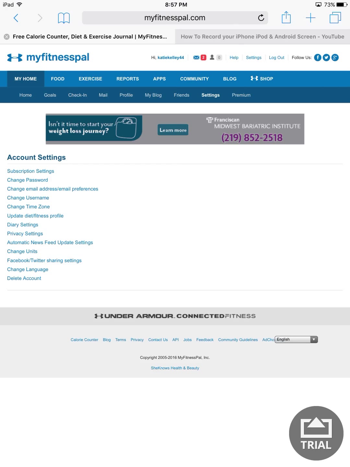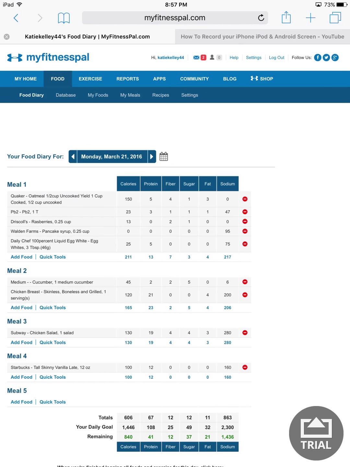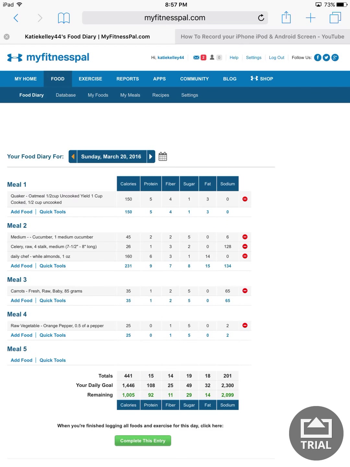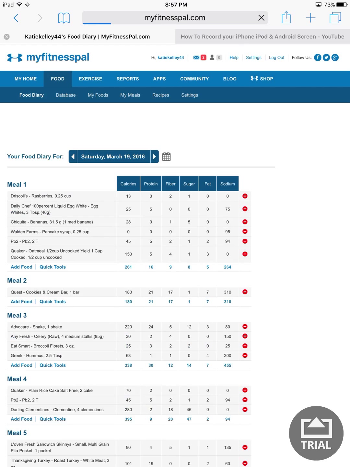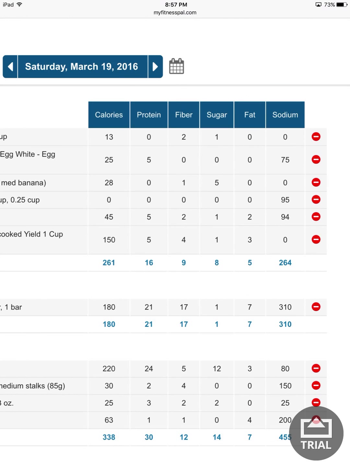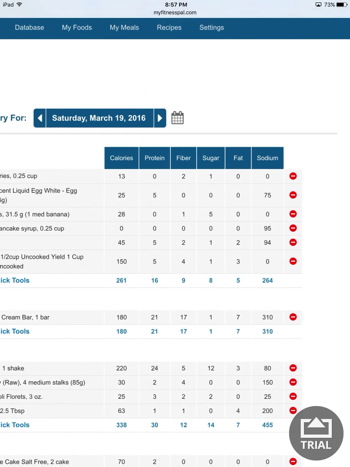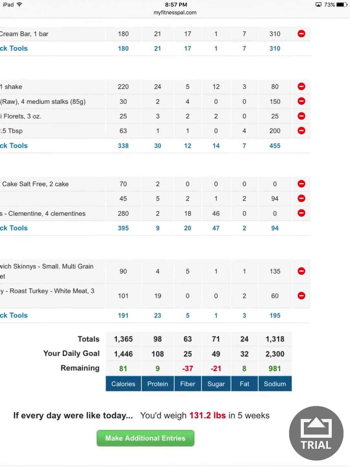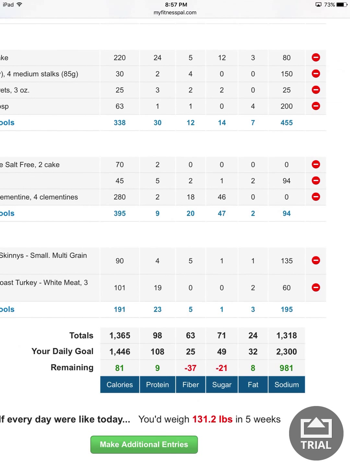Go back to your food. You're going to have to go back to the day that you were looking at. But now if you notice up top, it just says fat and not saturated fat. Okay, so for chart 1 in your packet, you're going to scroll down to the bottom. And here's that exact chart that it is asking you for: your totals, your daily goal, and your remaining.